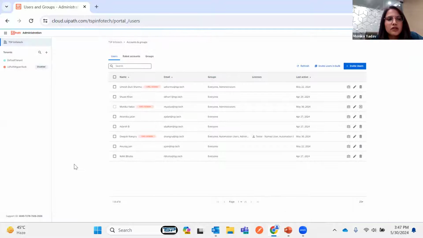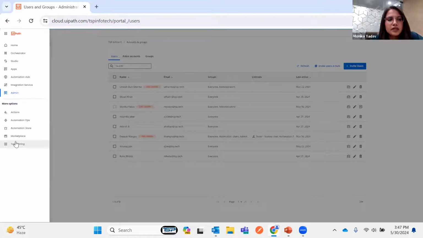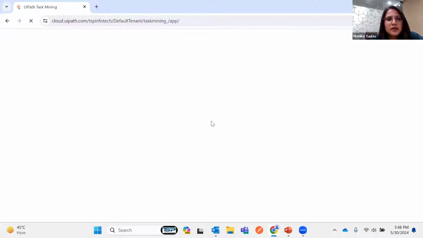Now, once we follow the two important prerequisites, we can move forward by creating the task mining process. I can just simply go to the task mining tab. It will open the task mining home portal for me.